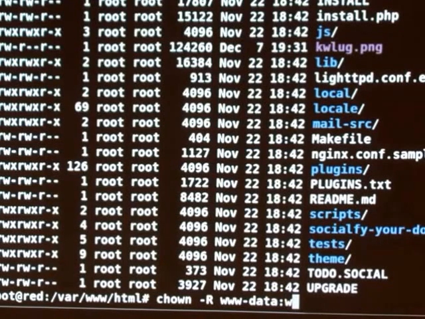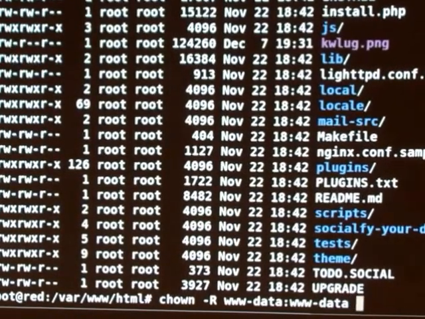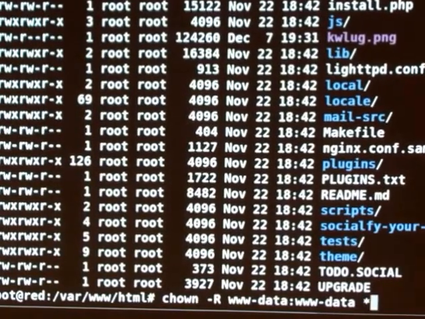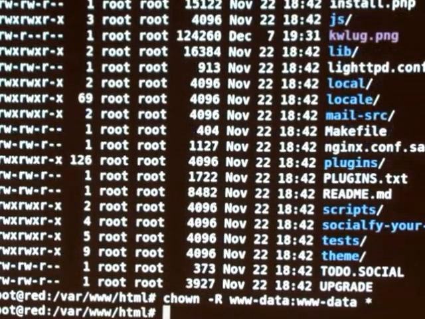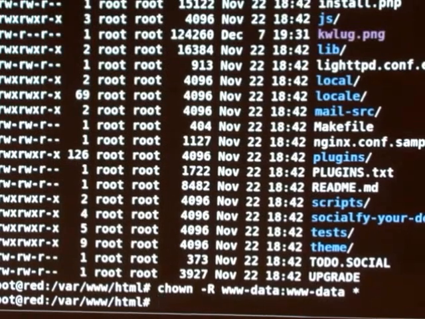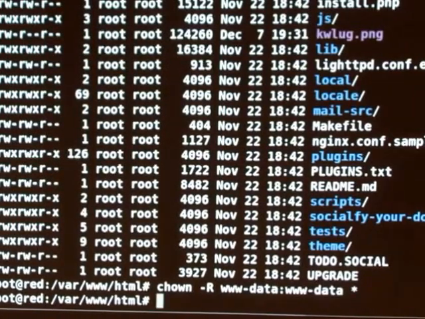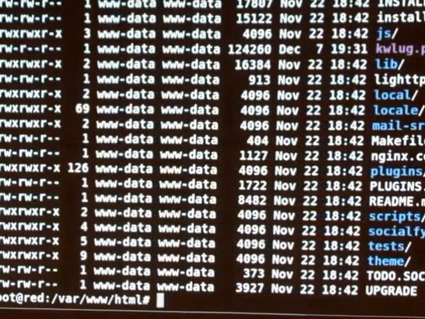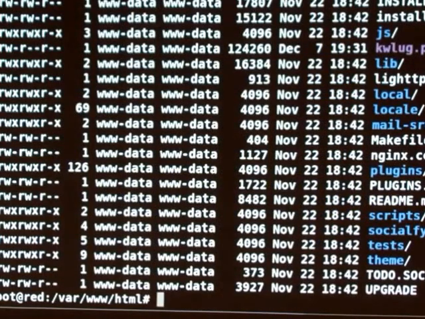And change the group ownership to the web server as well, for every file in the folder. And that is a slightly more secure way of getting your files with correct permission. Look at that again, and sure enough, everything is owned by www-data now.